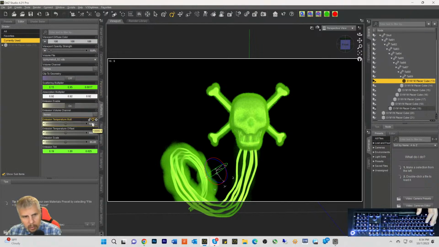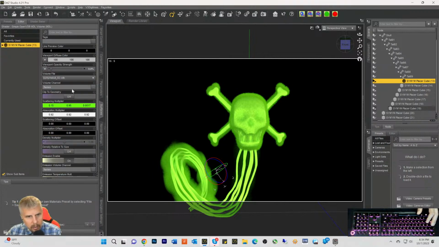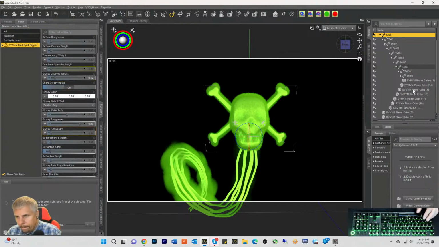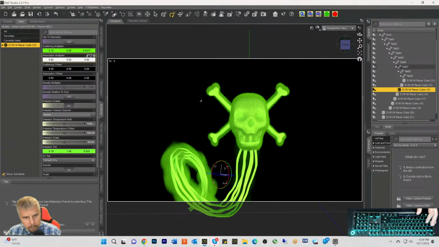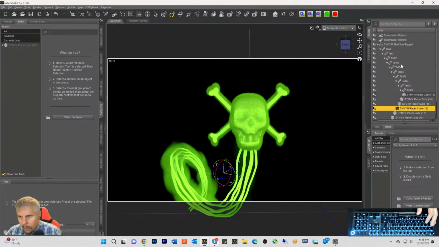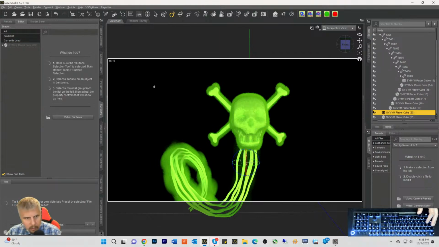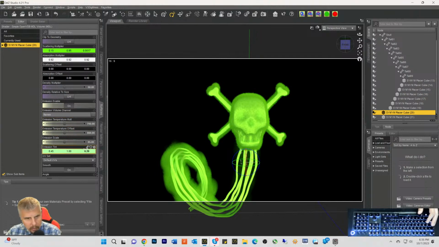Placer cube. Density multipliers, 1. Okay. Okay, we go here. And placer cube. One.